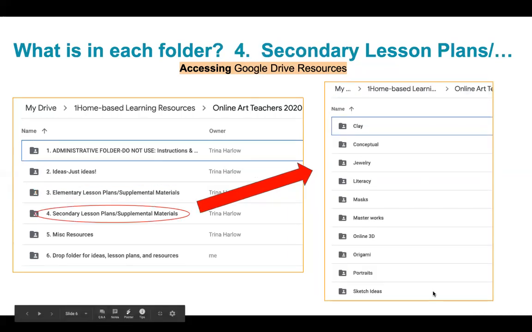What is in folder number 4? Those are the secondary lesson plans and supplemental materials. We had debated whether or not to split middle level and high school, and to simplify things, we decided to put everything in secondary. Our hope would be then that those of you that teach middle level and high school can adjust up or down according to what is available to you.